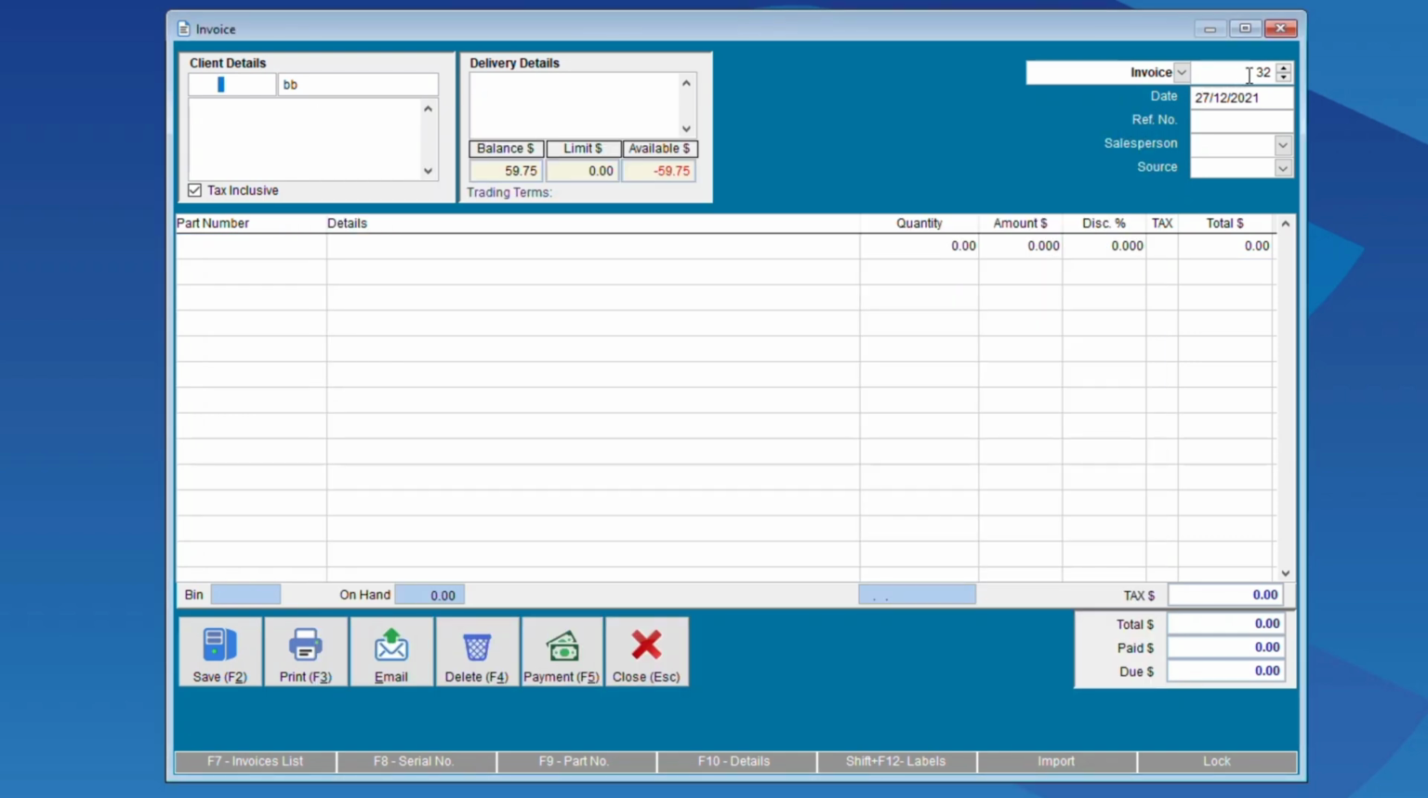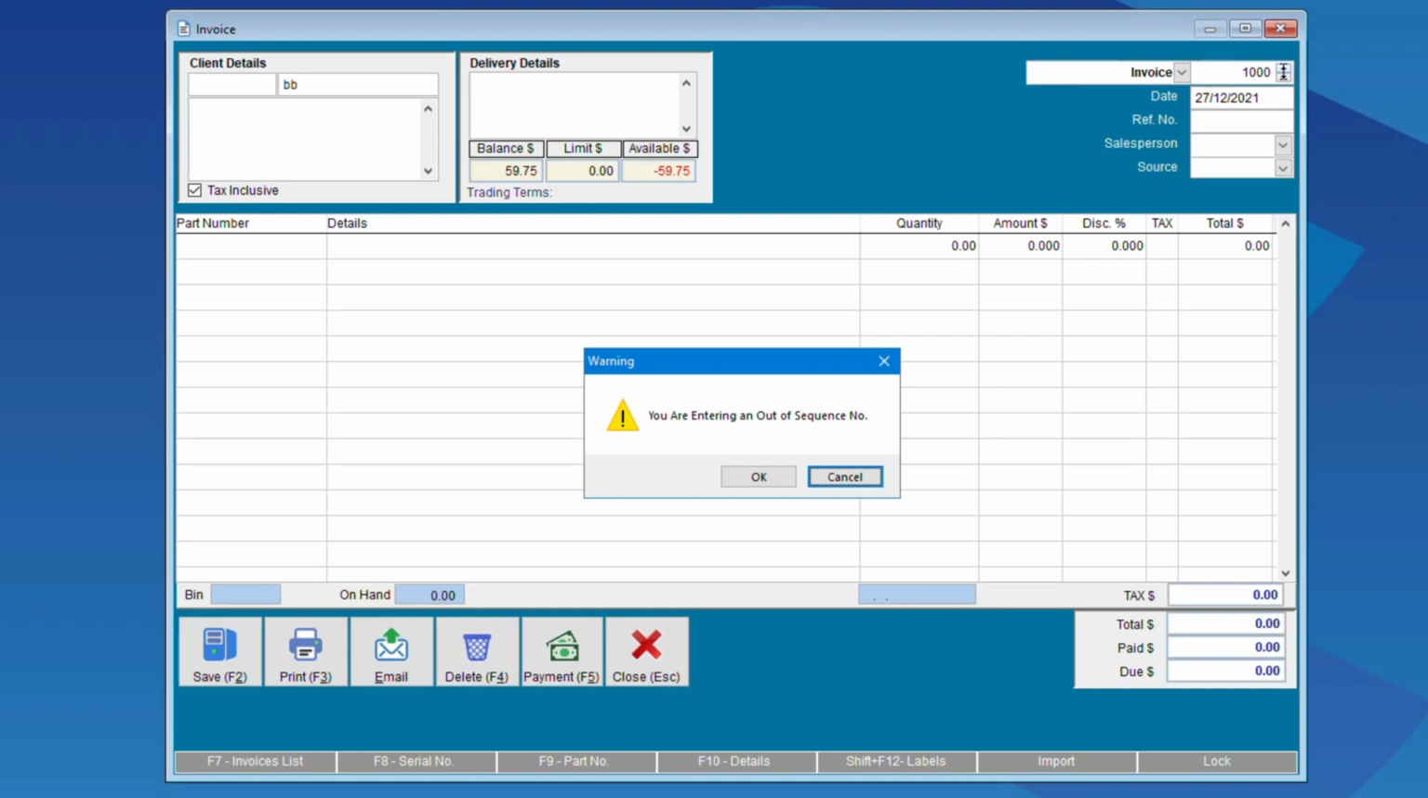As you can see in the top right, there is a sequence number. It will start from 1, and as you have more sales, the entries will increase. If you would like to override the last invoice number, you can type in a number. We're going to put in 1000. Here, the system will warn you, saying that you're entering an out-of-sequence number. So once you choose to accept that, if you do, the next invoice number will be 1001.